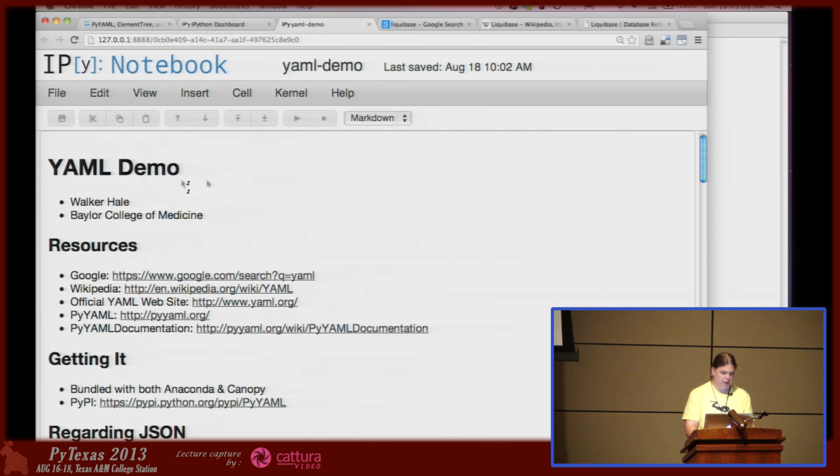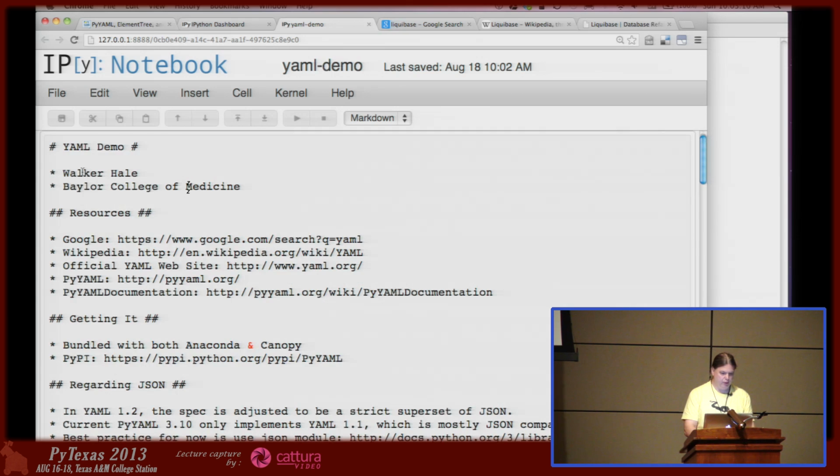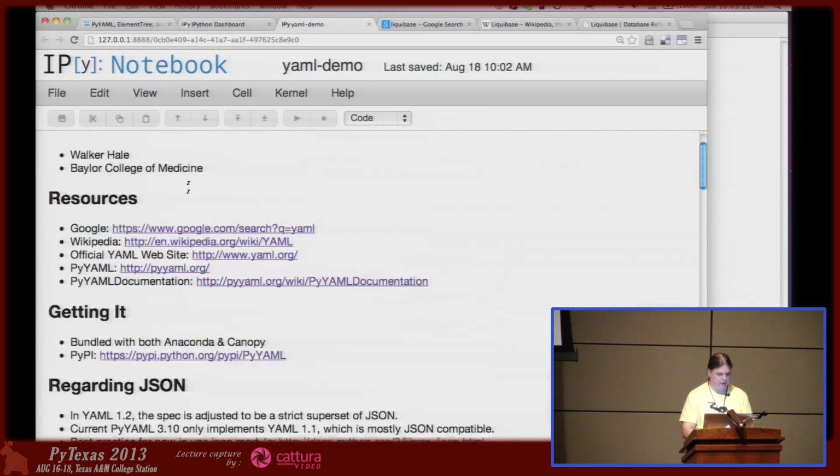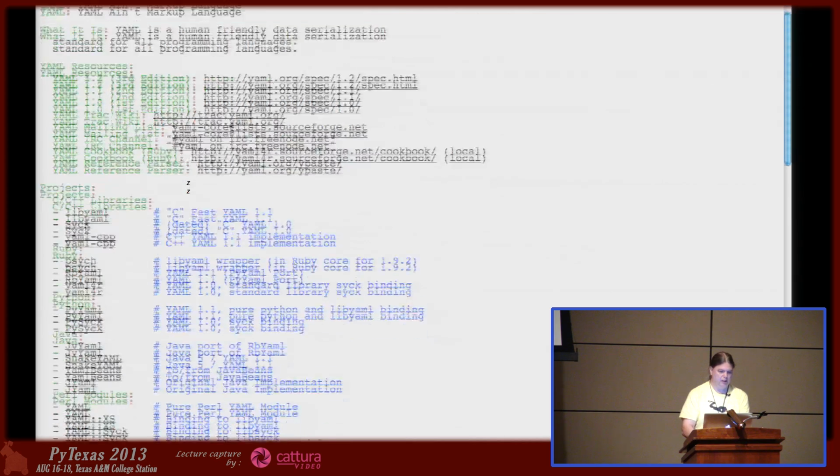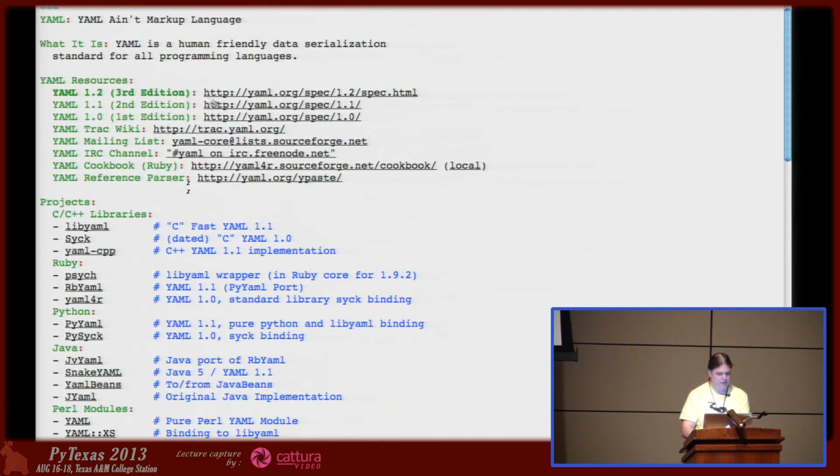So you could just search for YAML on Google. Oops, sorry. And you'll find out some about it. There's the official YAML site that you can go to. And it's going to show you some documentation.